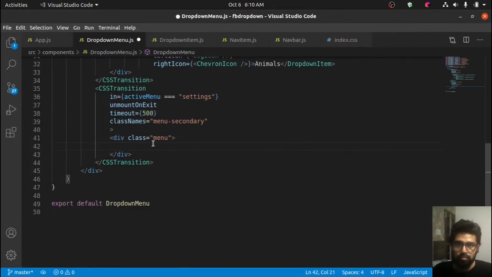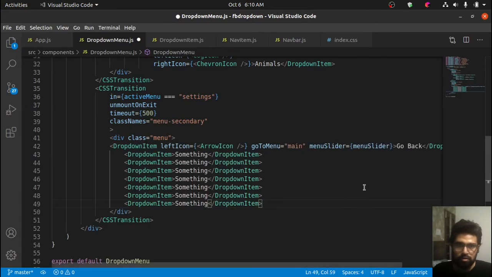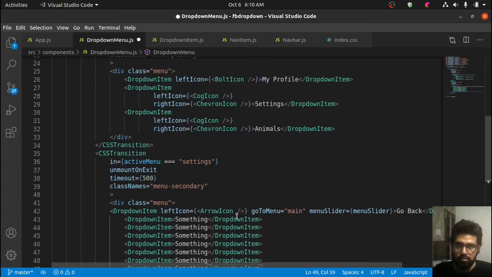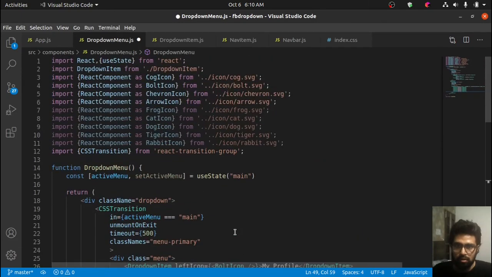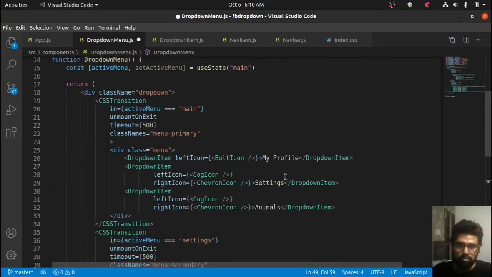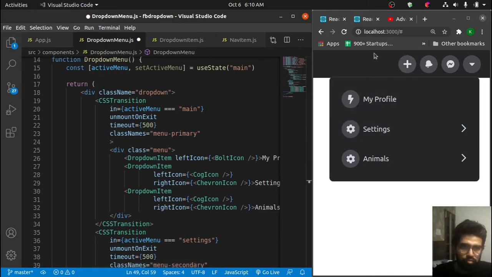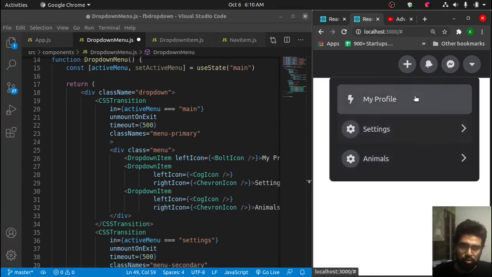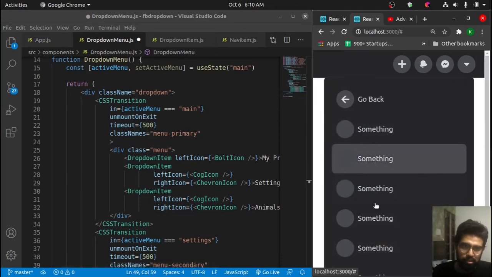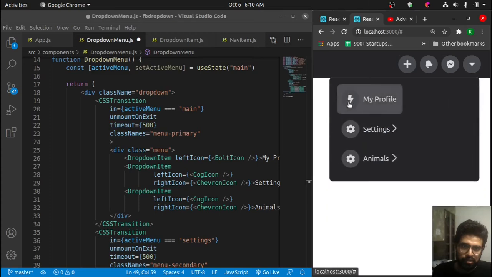Let me just full screen this. Okay, so just to note here, what we are doing is we have to apply this CSS transition to hide this menu and bring another menu.